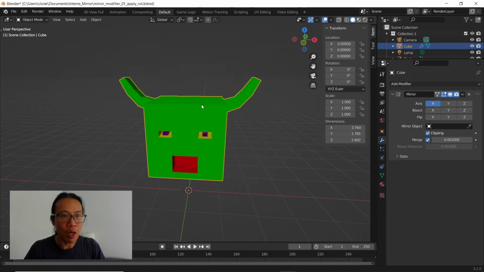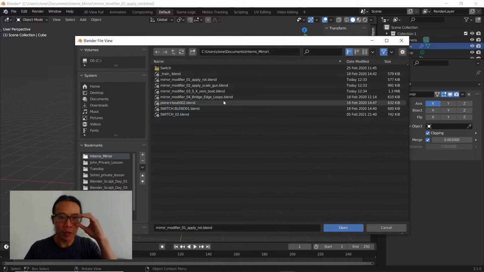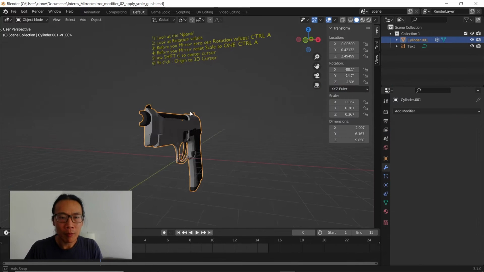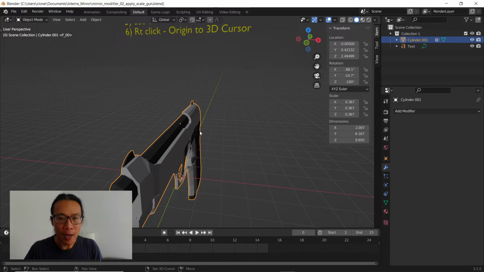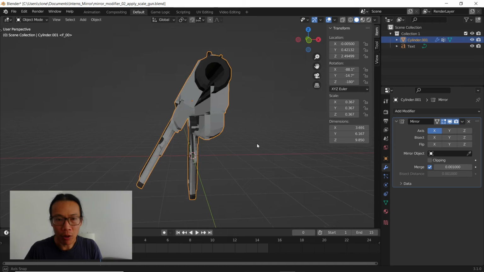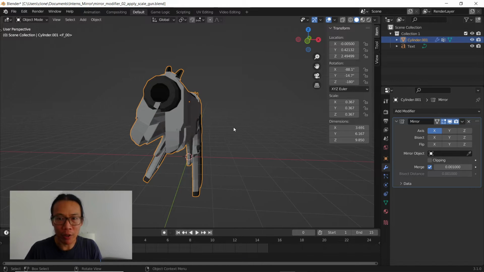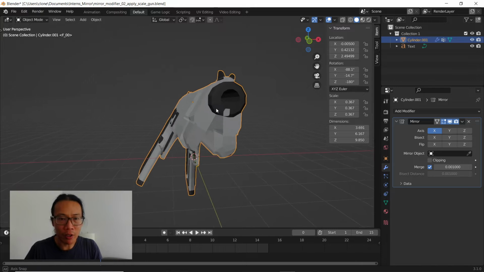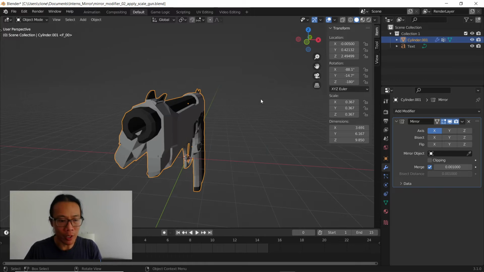All right, let's do another exercise to reinforce all these 6 bullet points. Here's the model of a gun, and I'm going to add a mirror modifier. Okay, oh no, that doesn't look right. It is actually mirroring across the right axis, but why could this rotation be so off? Well, if you look at the rotation values, they're not zeroed out. So of course we hit Control A, apply the rotation.